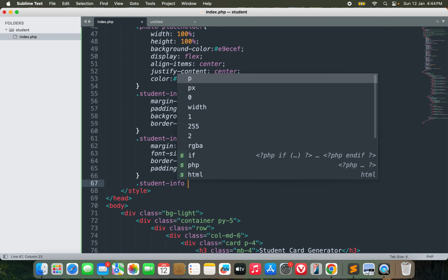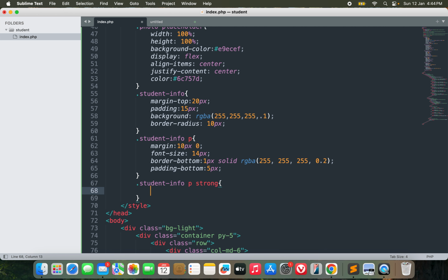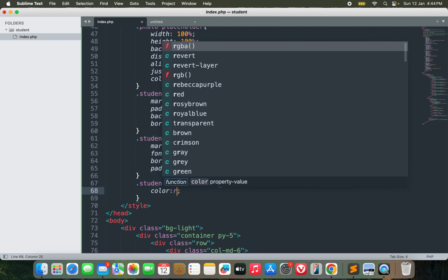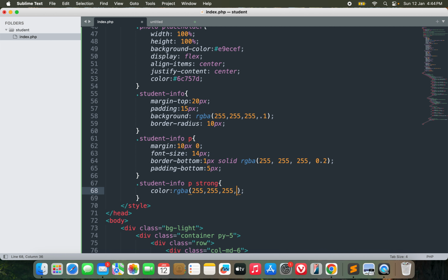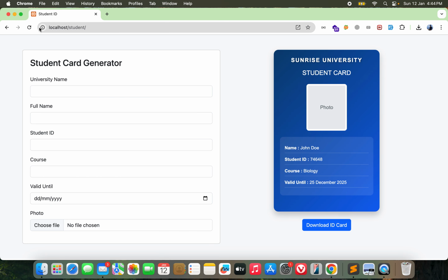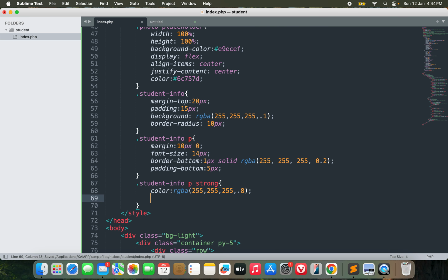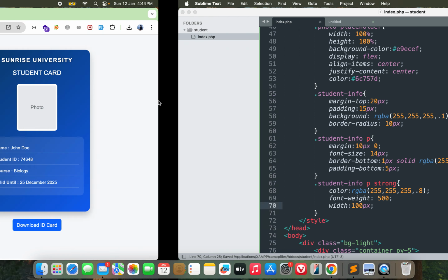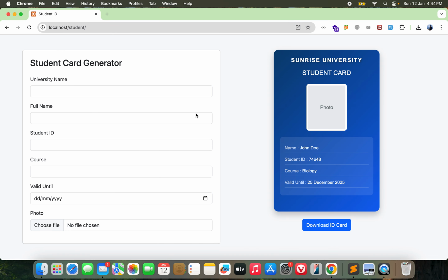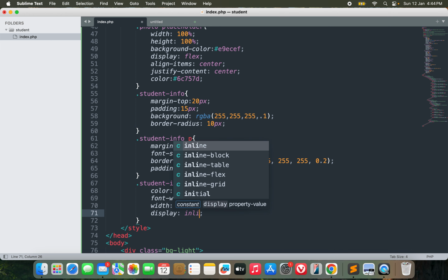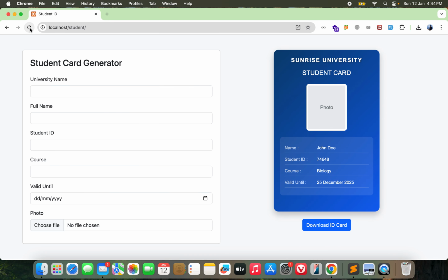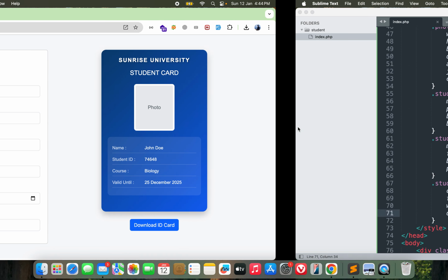Student info p strong. Maybe I can change the color here. 0.8. Yeah. Font weight could be 500 with width 100px. Display inline block. Okay. Now it's looking fine. Cool. So now we just need to have the functionality ready. Our design is almost ready now.